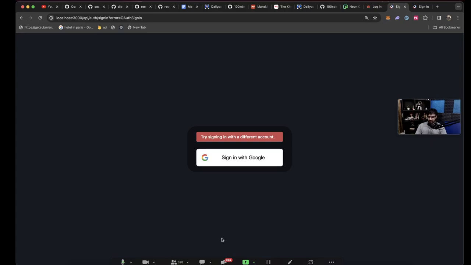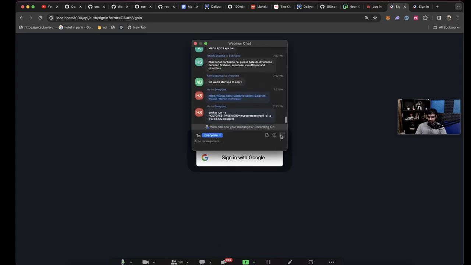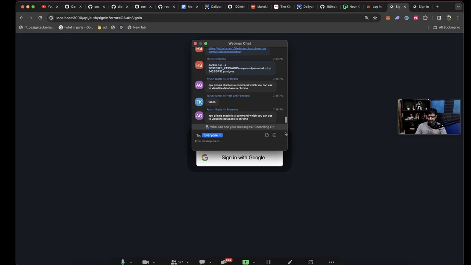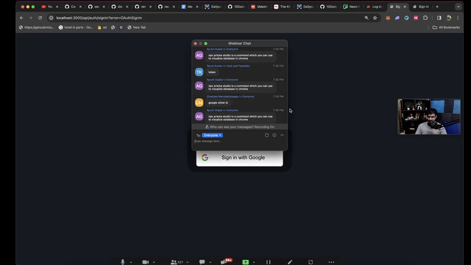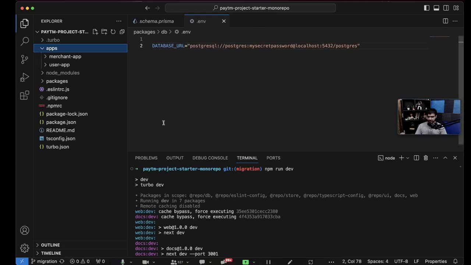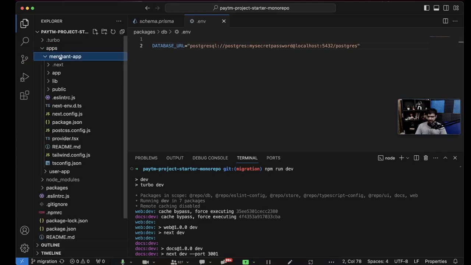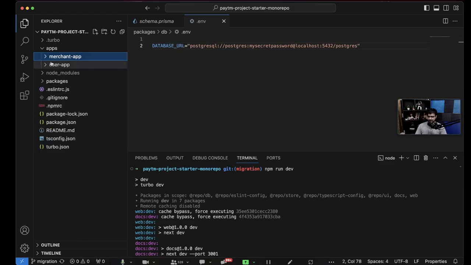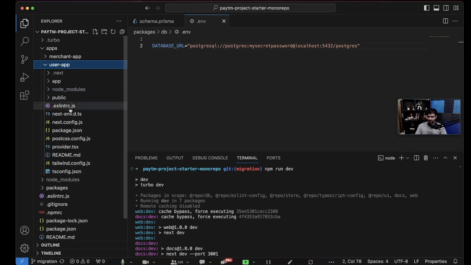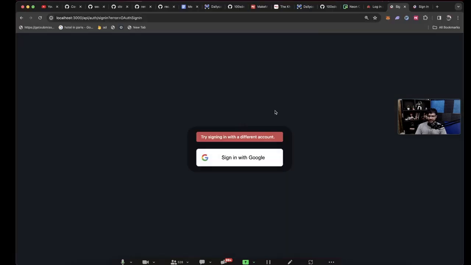Try signing in. Does anyone already know what's up? I'm assuming you all are seeing the same thing. If that is the case, Google Client ID, that makes a lot of sense. So yeah, merchant app does not have a .env file. User app also does not have a .env file. That is why none of the logins are working.